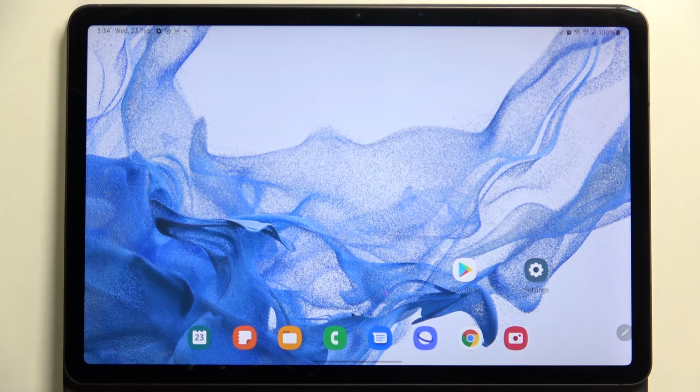So actually this is it. This is how to change the ringtone in your Samsung Galaxy Tab S8.